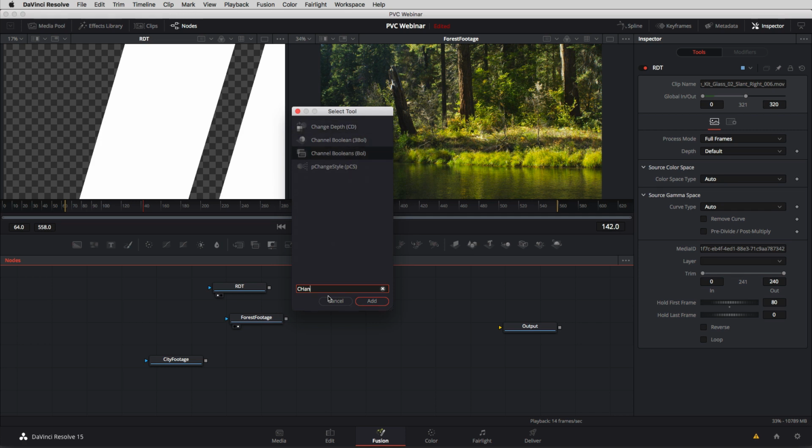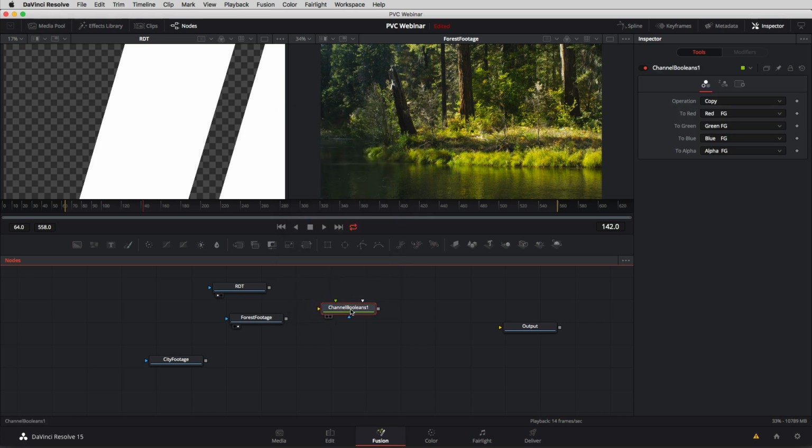That's channel Booleans, plural. Now you'll notice, like I said, we're stepping things up a little bit. This node actually has quite a few inputs going on here. You'll notice that we have a foreground, a background, an effect mask, a matte, and then we have our output.